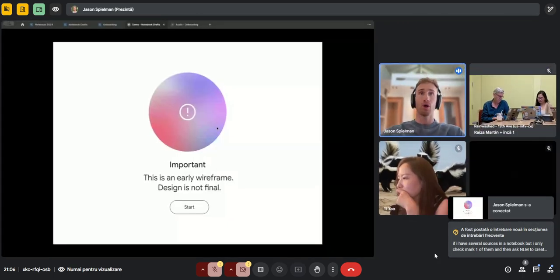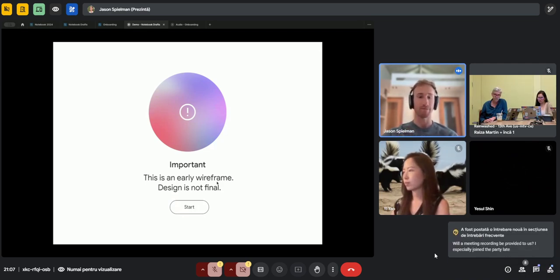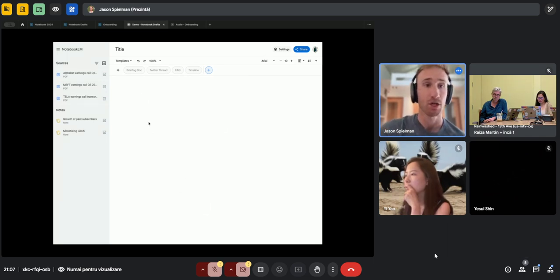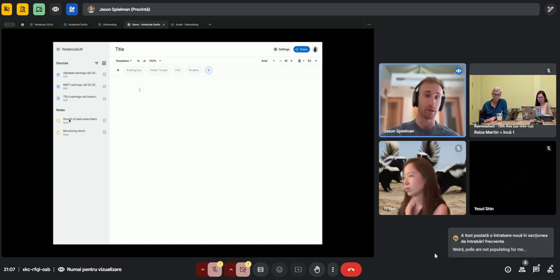Cool. So we've heard and seen that a lot of you are using Notebook LM for writing, not just the chat feature for Q&A. We're exploring a bunch of different options, but we wanted to share one with you today. I want to make it clear that what I'm going to share is very much just an early wireframe. The design is not final, but I think it's helpful for us to share it with you and get some thoughts. As you can see here on the left, I've uploaded a few transcripts from some earnings calls. You can see Alphabet, Microsoft, Tesla. I also have a few notes here on the left side.